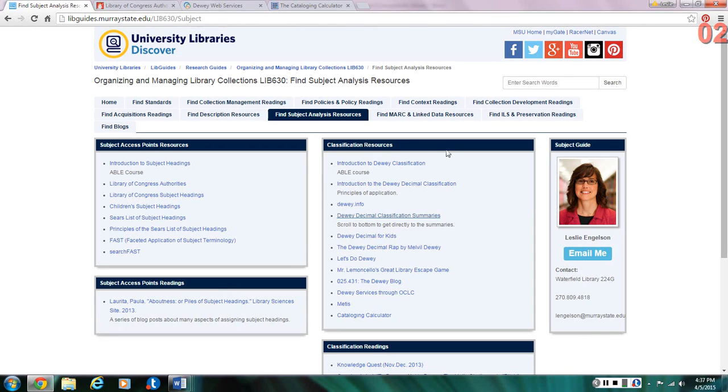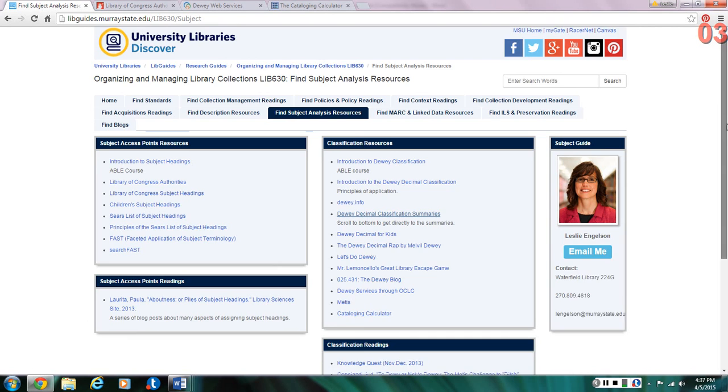Under classification resources are a lot of resources for Dewey. Dewey Info is here, but also there is a link to the classification summaries, some other links that might be helpful for those of you who are already at work, being a school library media specialist. There's Dewey Decimal for Kids. There's a Dewey Decimal Wrap if you think that might be something fun for your students to see. So just check out some of these other Dewey resources that might be helpful for both the work you do in this course as well as what you do for your job.